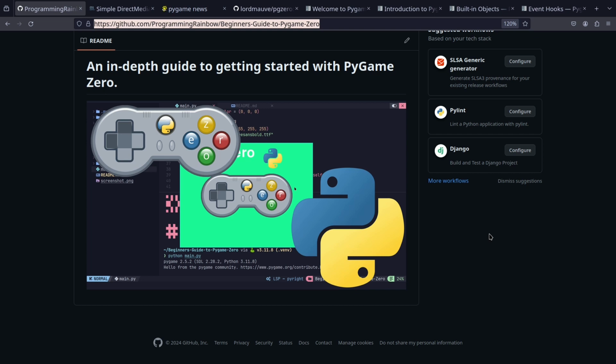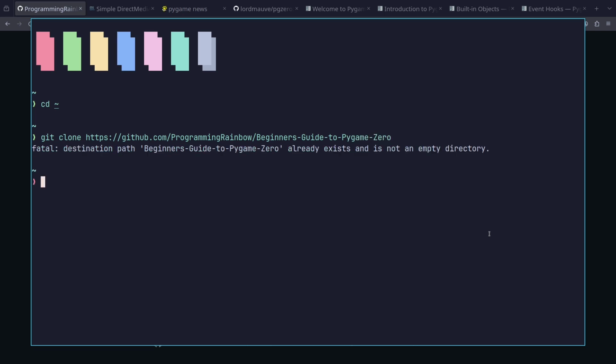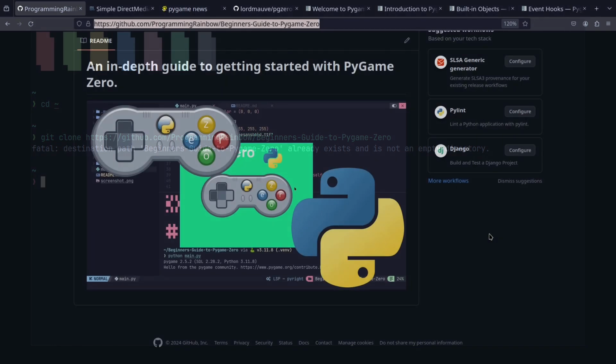You want to clone that repository. The path already exists for me, so I've already done it. Okay, so after you do that, you're going to move inside of it, and let's look at what we have in this directory.